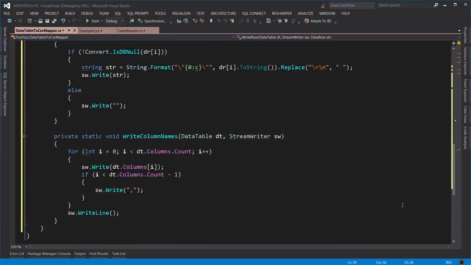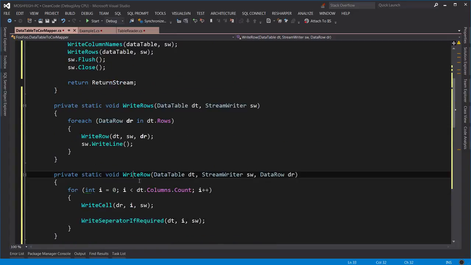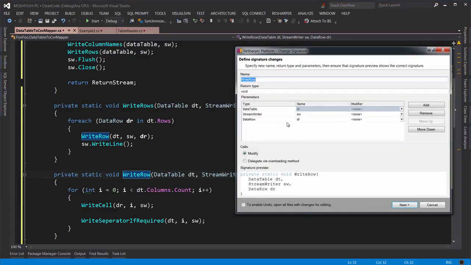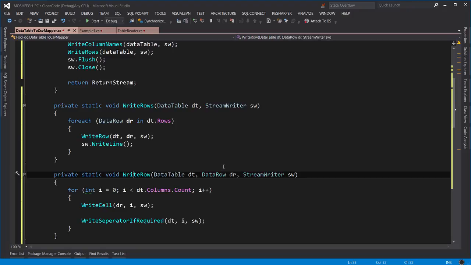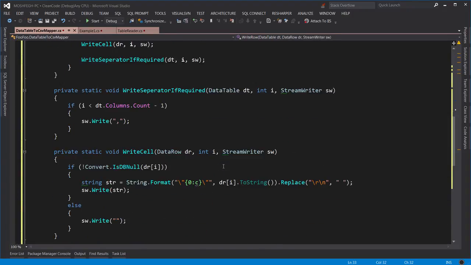See if we have got any other methods that are not consistent. Here is one. Control F6. So move down. Good. So everything is consistent now. Now look at this method.